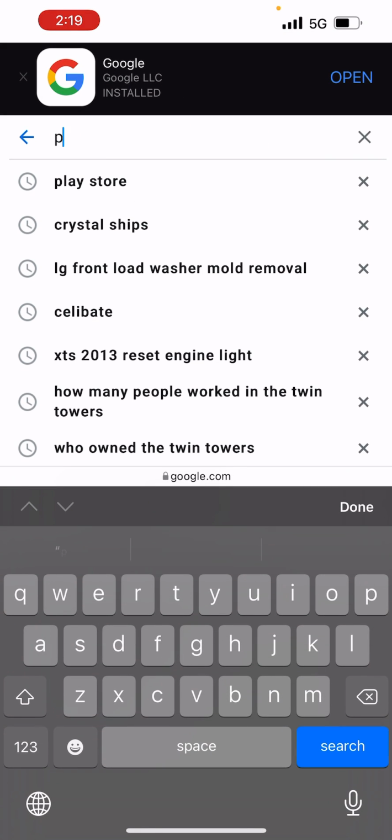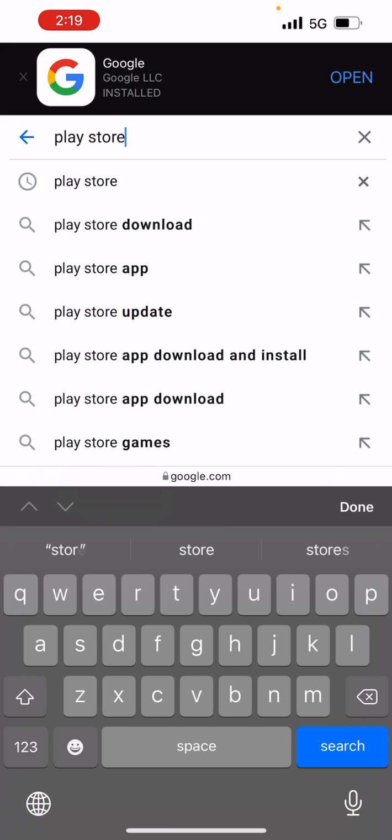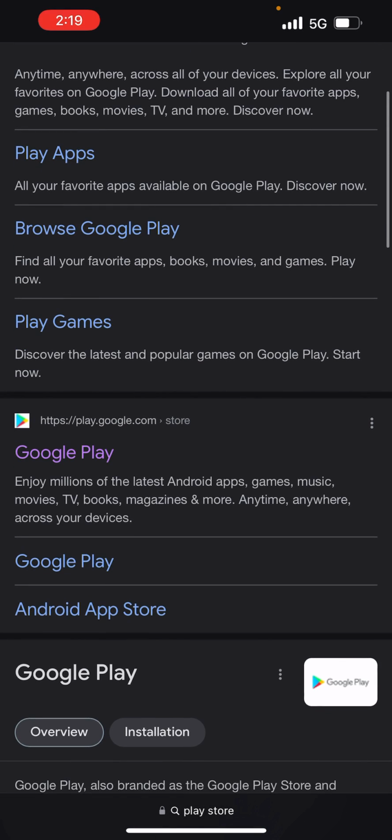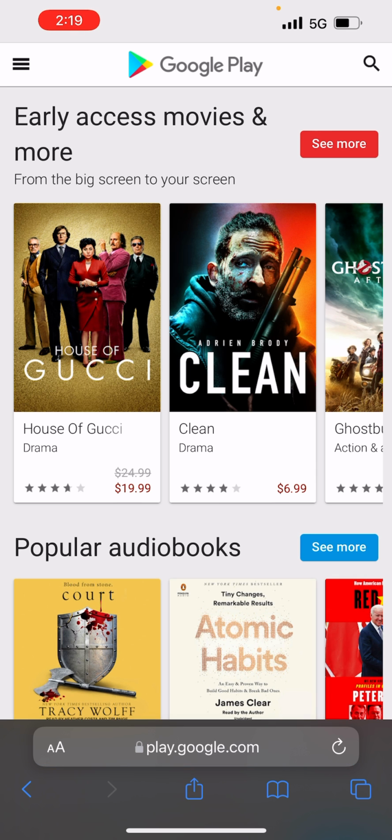Here, type Play Store. Go down a little bit. Go to this one, Google Play. Click on Google Play. Now on the left side of the top, the Google Play, the three little bars at the top left, click the three little bars.